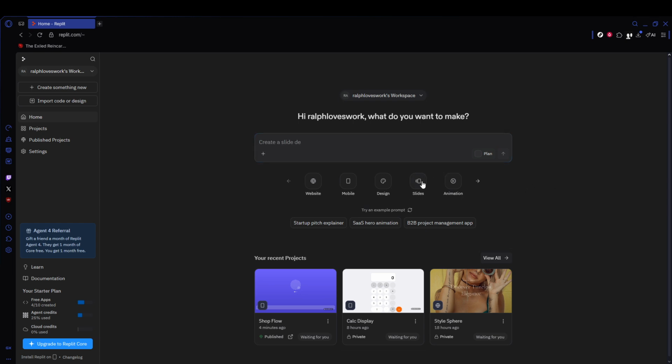Start by opening your web browser and heading to replit.com. If you aren't signed in yet, log into your account so you can access your workspace. Once you're on the Replit homepage, you'll see your projects listed. Click the project you want to download.